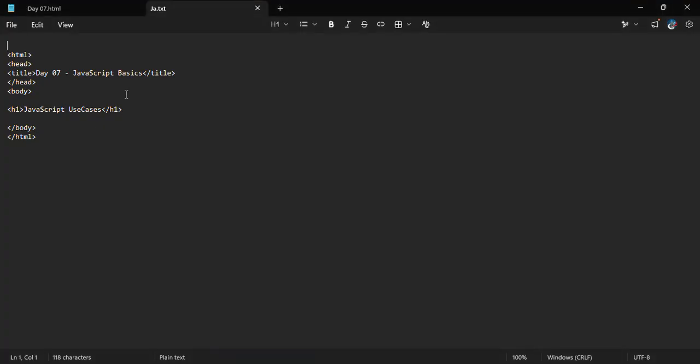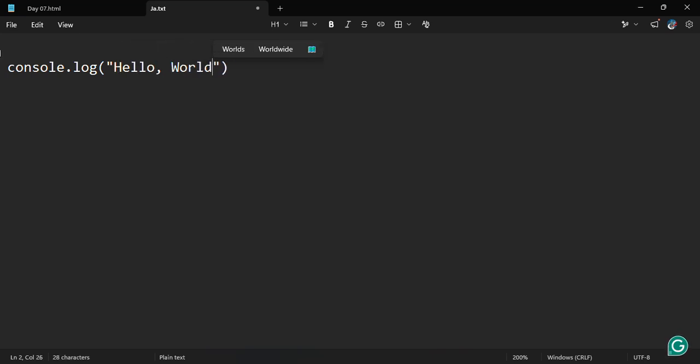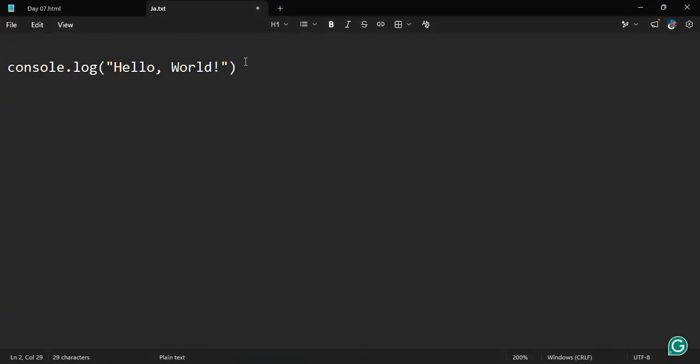So next I am writing the piece of code for JavaScript. Okay, so let's zoom it. I am writing the first piece of code, hello world. So what is the main thing here? When we write a piece of code, once we end that statement, we need to add the semicolon, right? So I'm adding the semicolon.